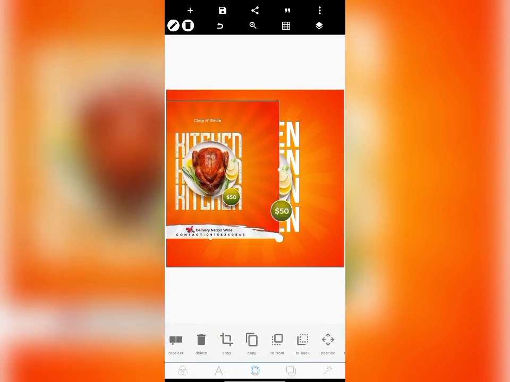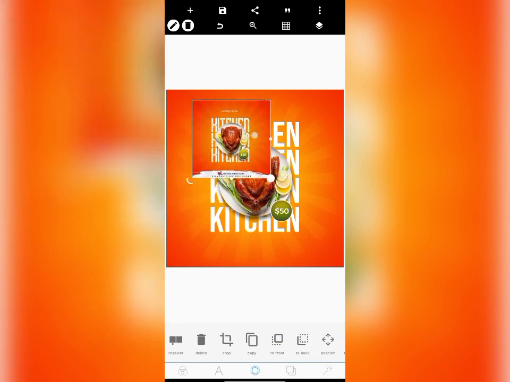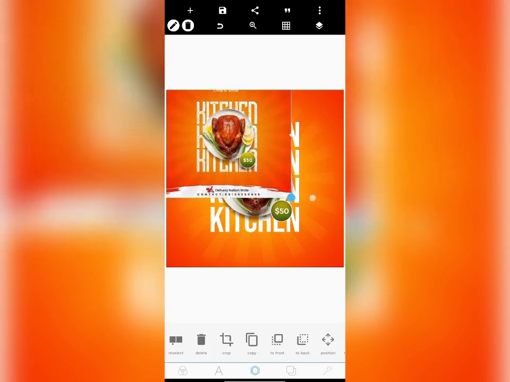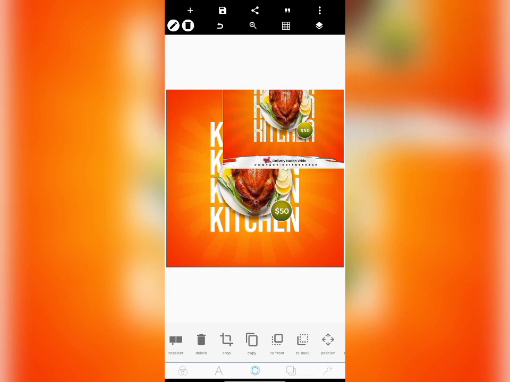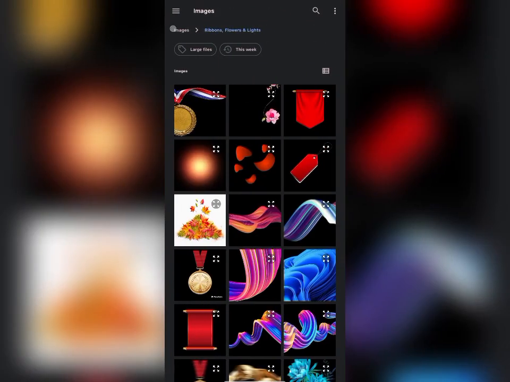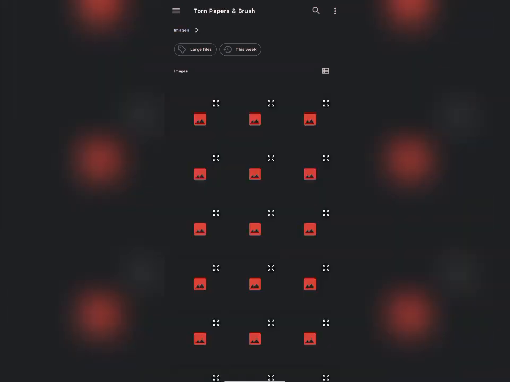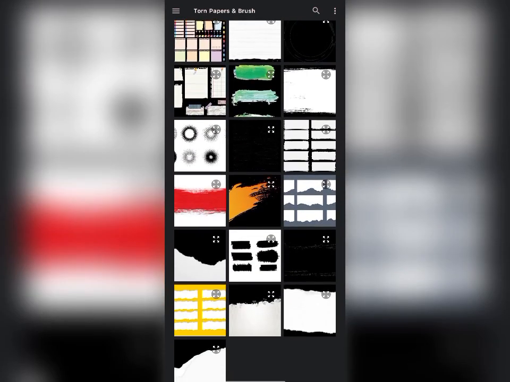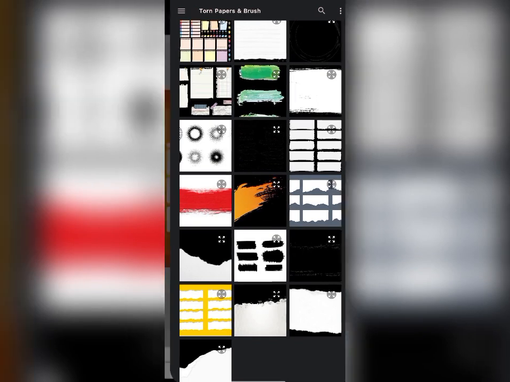So after that, the next thing we should do is to bring in this white brush below. I'll bring in another brush again. So go from gallery. I'll make sure I put all these resources in the description of this video. So now the next thing, I'll go over to paper and brush, and I'll select a particular brush. So let's use this, let's see if we can use this guy.